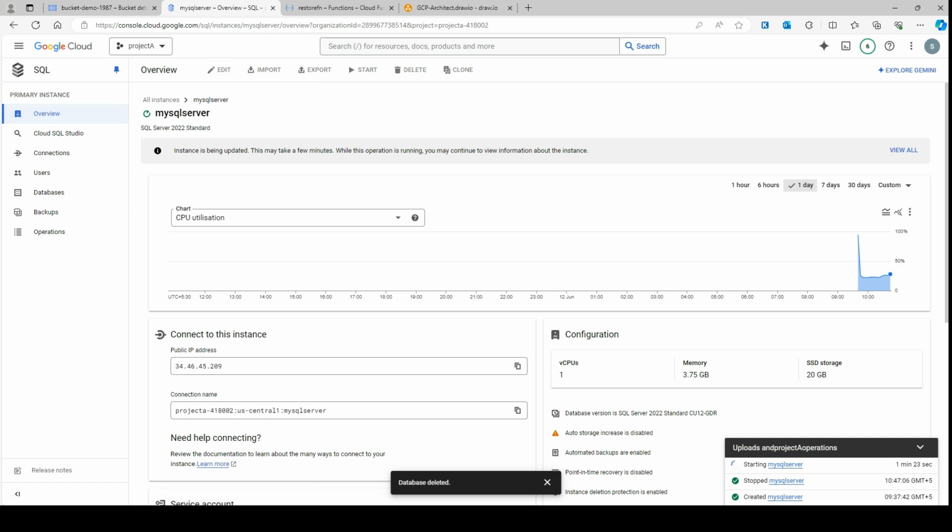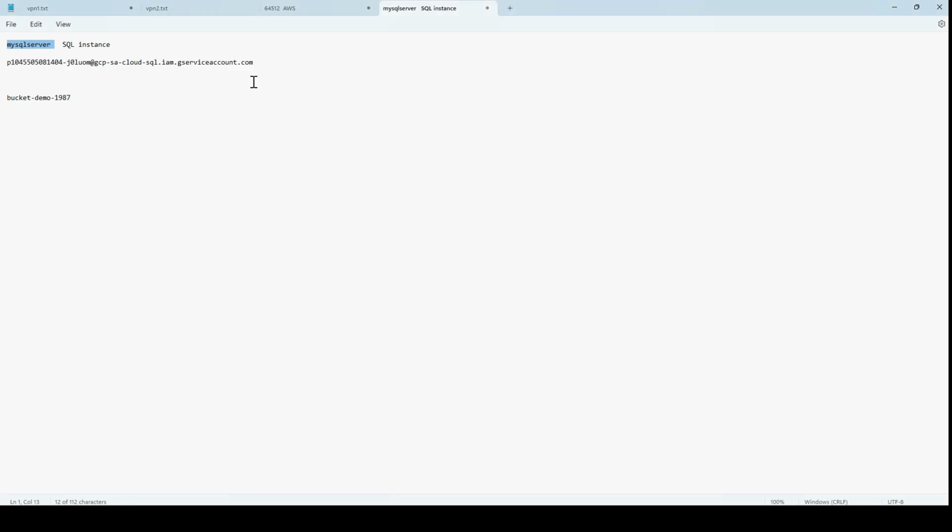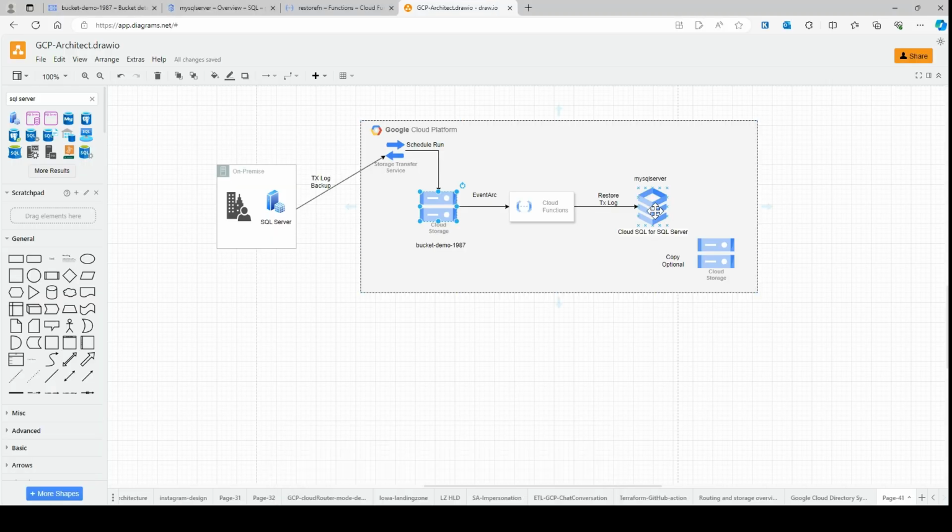So meanwhile, the first part is we have a SQL Server that is coming up. We already have a storage bucket with this name, and the third step is we have to use this particular service account which is attached to your SQL Server instance. We need to give it some roles and permissions, so that my SQL Server, if I show you in this design, has permissions to talk to the bucket.